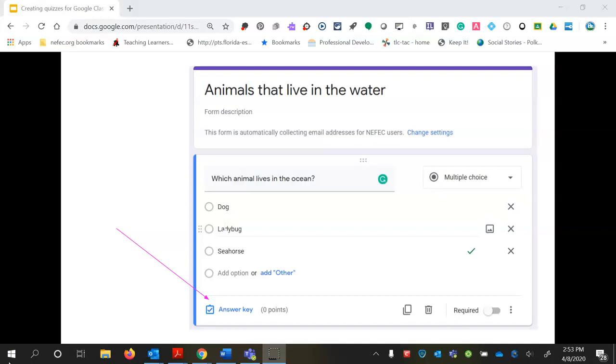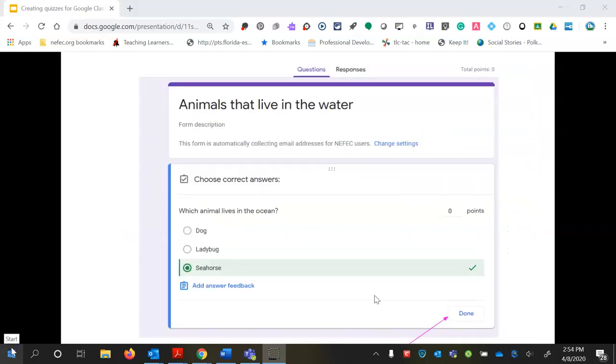For each question on your quiz, you'll need to define the correct answers. To do this, click Answer key. Let's take a look at how to choose correct answers for several popular types of questions. With a multiple choice or checkbox question, simply select the correct answer or answers from the available choices and then click Done at the bottom of the page.